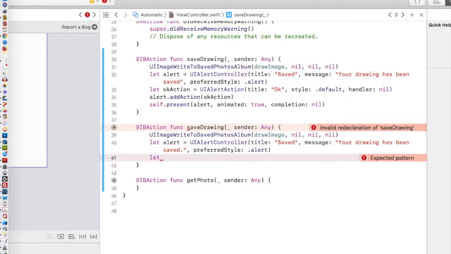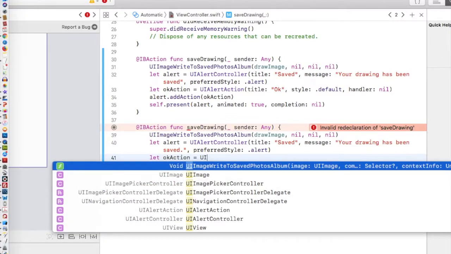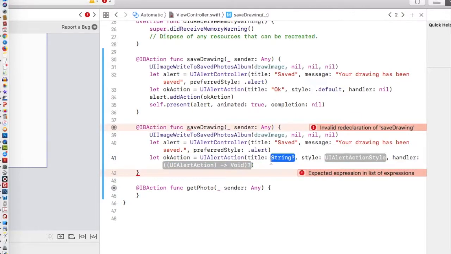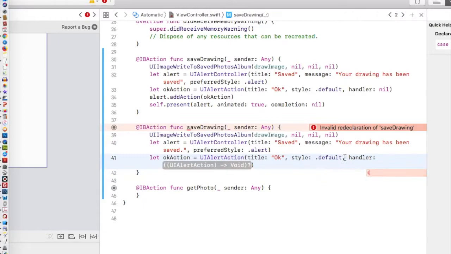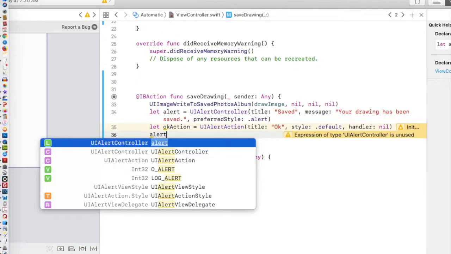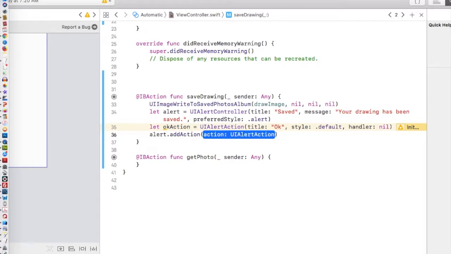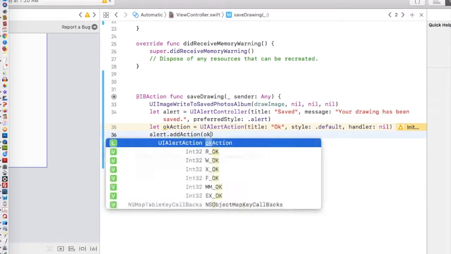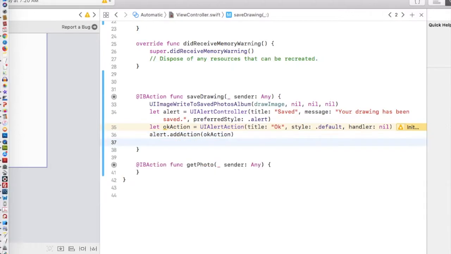Let okAction. That is going to be a UIAlertAction with the title and all that stuff. The title, you can write anything you like, but I'm going to write OK. And the style is .default. Our OK alert looks like any other OK alert, and the handler is nil. Then we have to do alert.addAction, and the action we're adding is our OK action. We're adding the OK button to our alert.